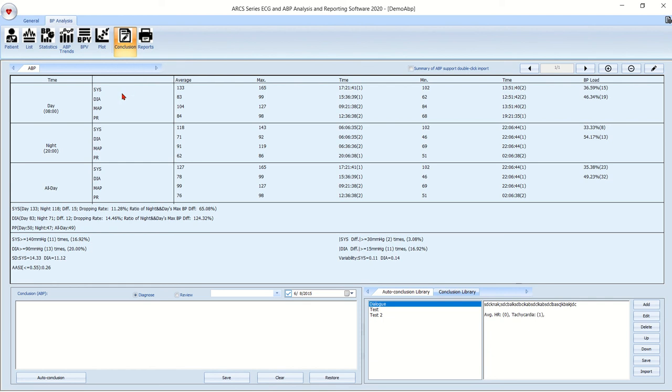On this page, you'll see a summary of all the readings that you previously examined and saw. And this particular page, with the summary at the top, is divided into day, night, and an average all day. It will list systole, diastole, mean arterial pressure, pulse rate, and it shows you average, max, the time, minimum, things of that nature, and also the blood pressure load. And all of this will be included in the reports, which we'll see in the next icon.